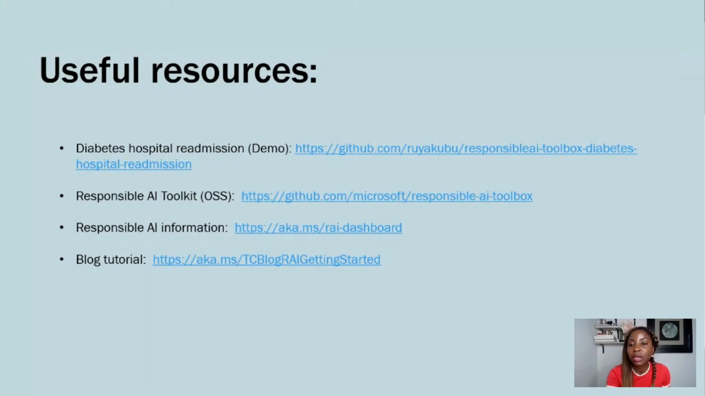And if you just want to have a generalized high-level understanding of what the dashboard does, you can also look at the Responsible AI information. So Richie, I'm gonna hand it back to you.